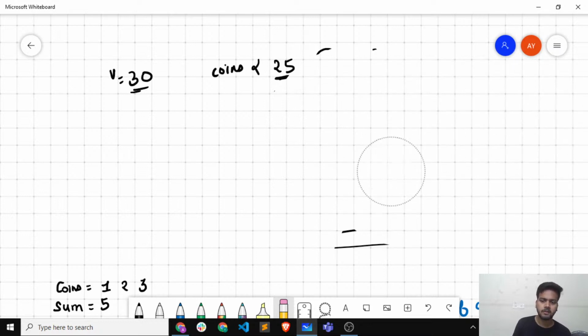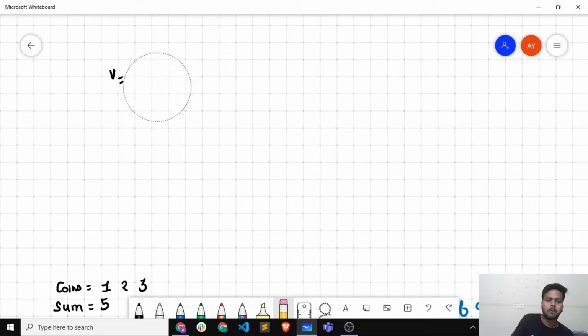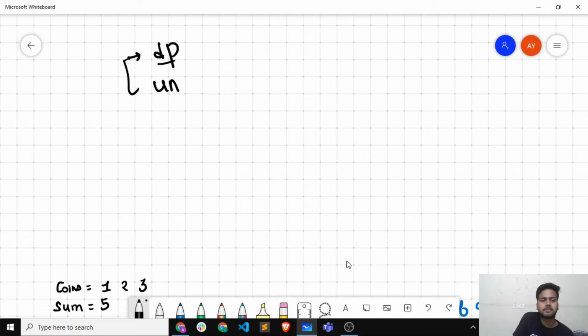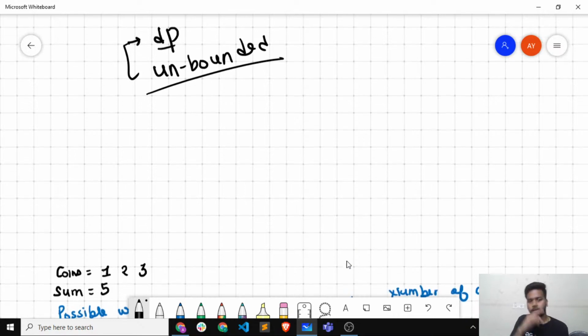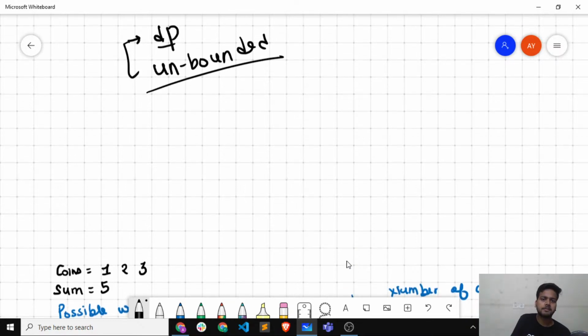So till now we have discussed what the problem statement is and what we require, and we discussed that it is a dynamic programming problem, a standard DP problem, and it's a variant of the unbounded knapsack problem. In unbounded knapsack, there is no upper limit on how many coins you want to pick. You can pick any number of coins that you require.